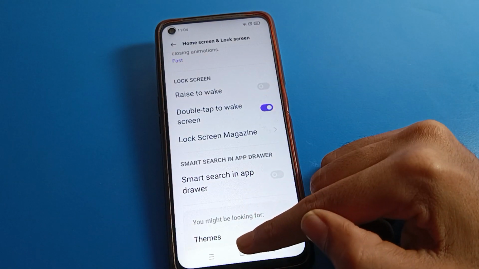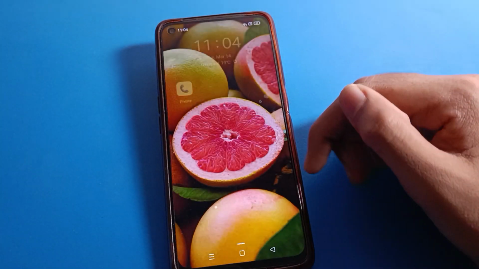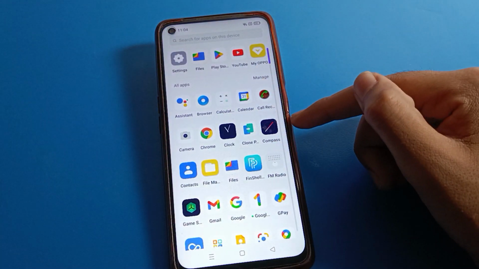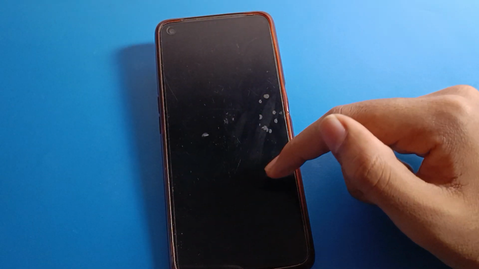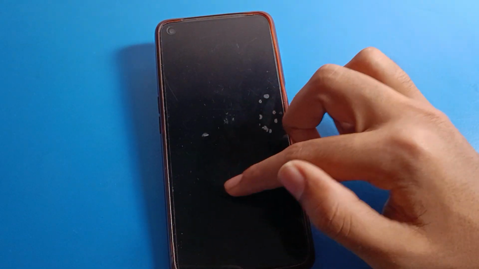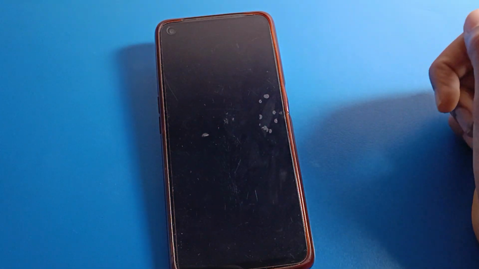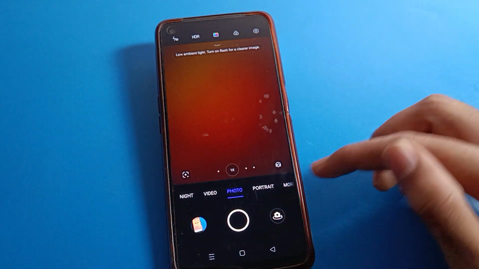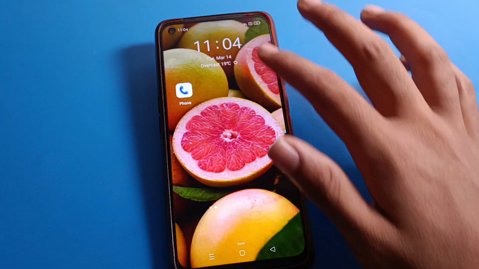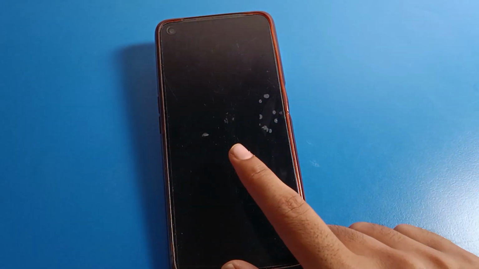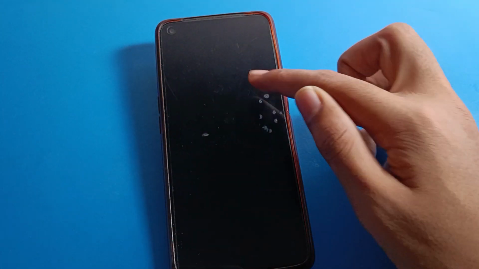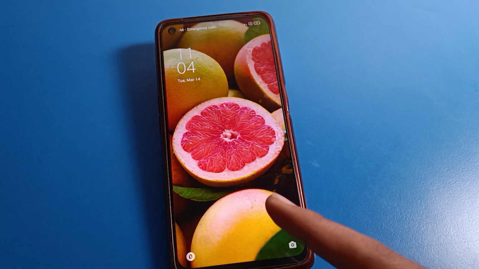After enabling it, here is how to use it. If you want to lock your Realme phone screen without pressing the power button, you can see the screen lock setting, click here. After locking, if you want to turn on your Realme phone screen without pressing the power button, first of all I will lock it. Without pressing the power button, double tap on your screen. The screen will turn on automatically. Double tap here, the screen will turn on automatically, and double tap to turn the screen off setting.